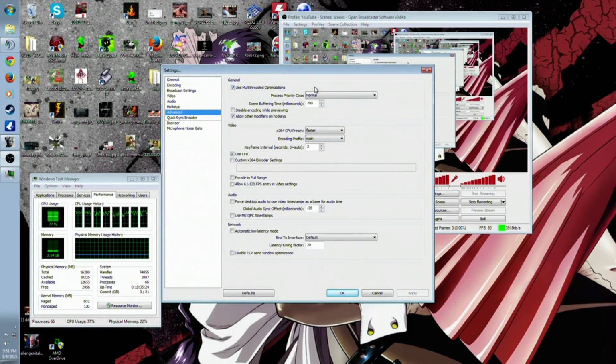Now, set priority class to normal. Buffering is at 700 milliseconds, and this is where everything is more fine-tuning on the CPU. The lower that you have this, the better the quality of the image will be. That being said, it's going to put that much more strain on your CPU.